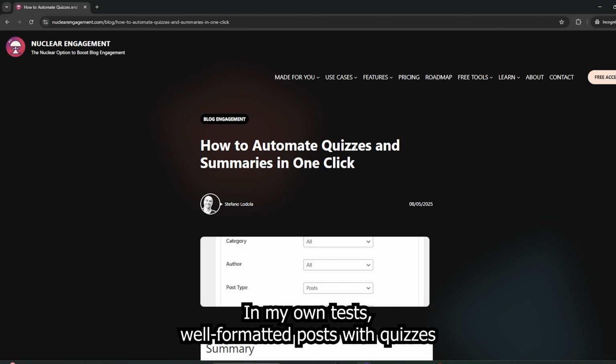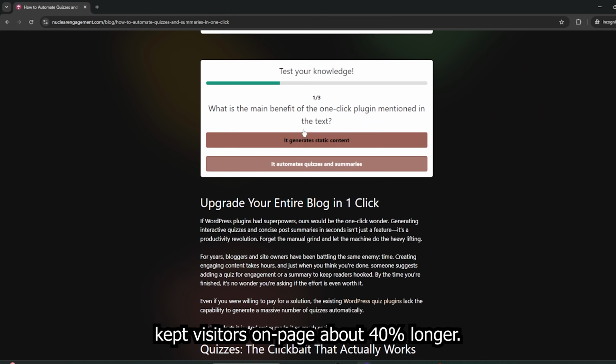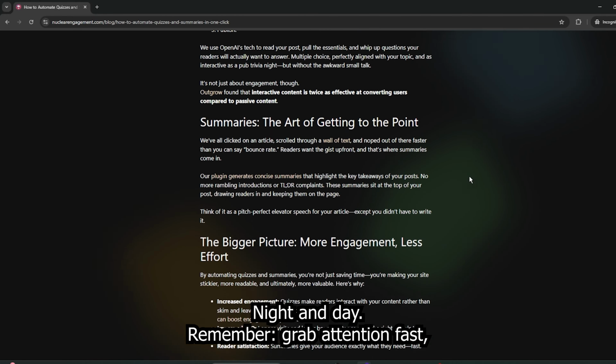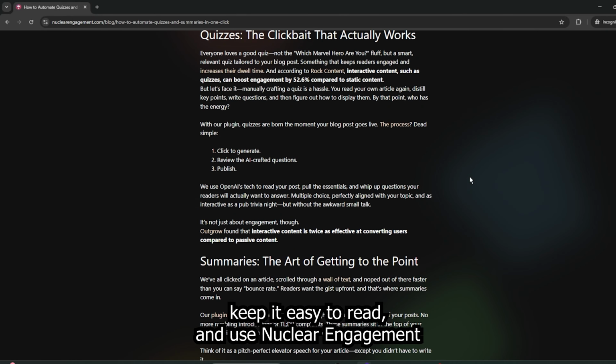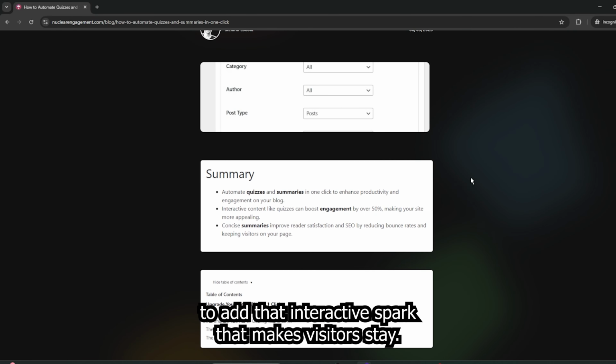In my own tests, well-formatted posts with quizzes kept visitors on page about 40% longer. The difference in bounce rate? Night and day. Remember, grab attention fast, keep it easy to read, and use Nuclear Engagement to add that interactive spark that makes visitors stay.